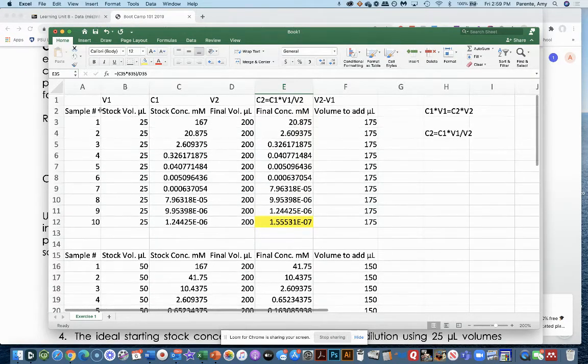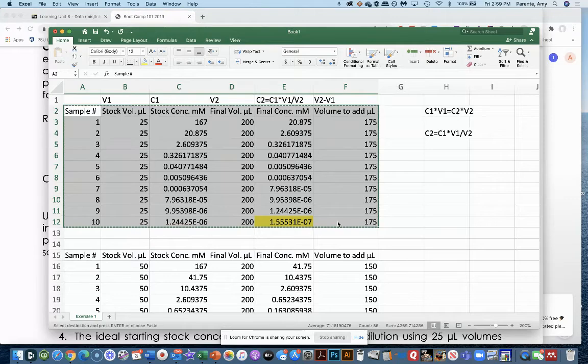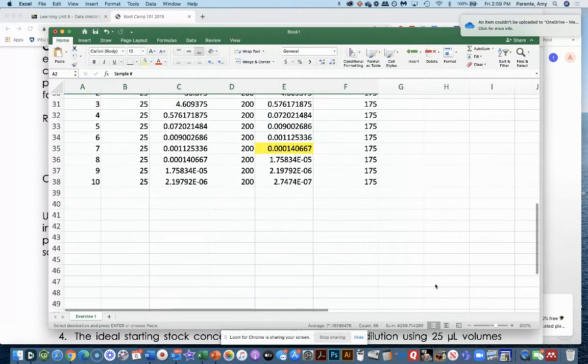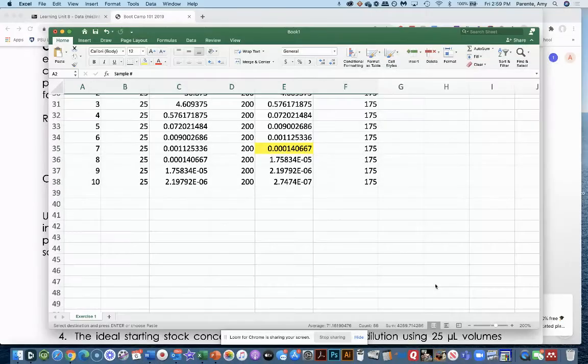Let's see, I'm going to copy and paste this here just in case I'm going to need it. Next problem says the ideal starting stock concentration to perform a serial dilution using 25 microliter volumes, diluted to 200 and having a final concentration in sample 10 of 195 picomolar.